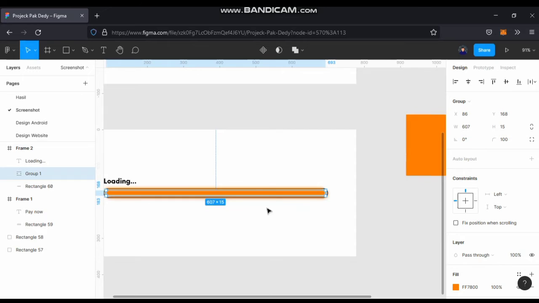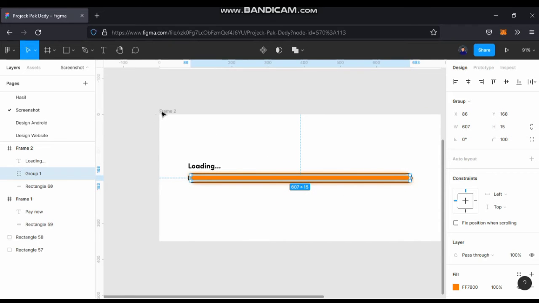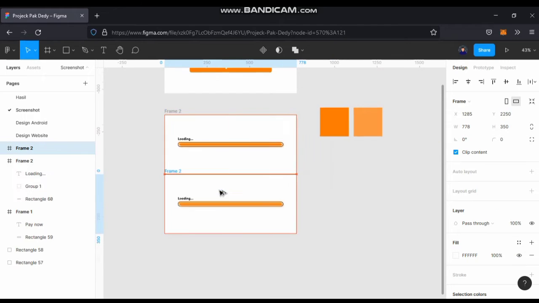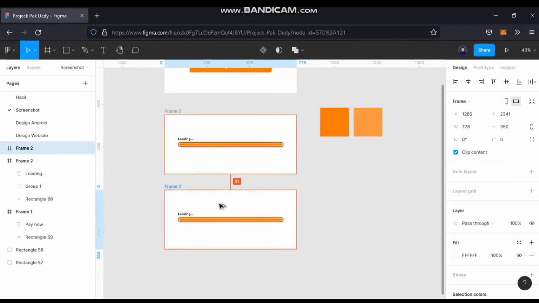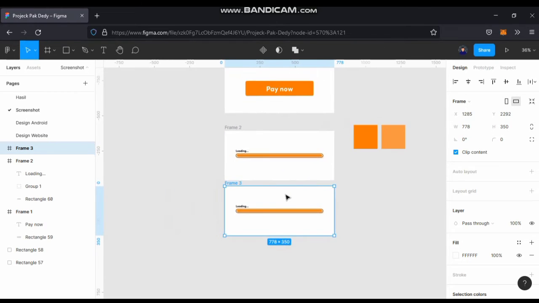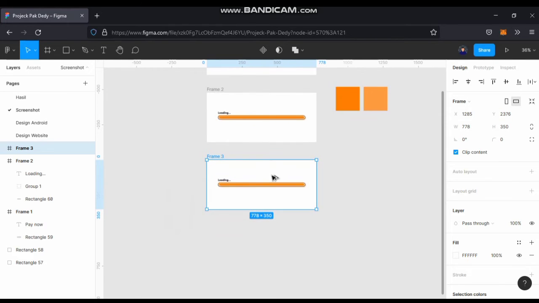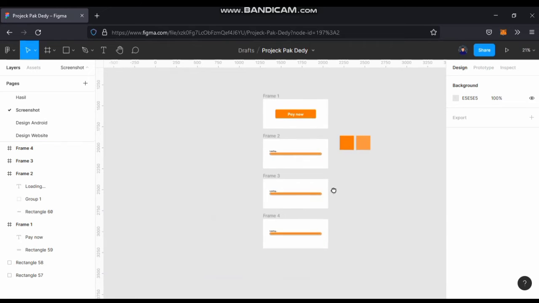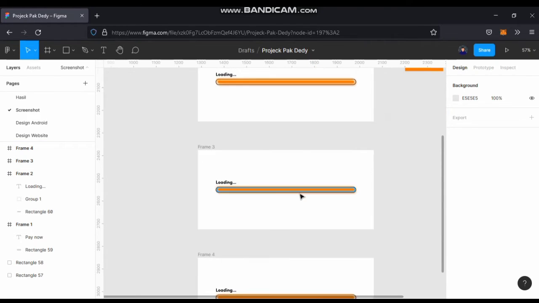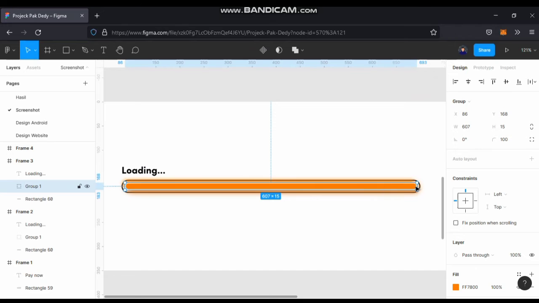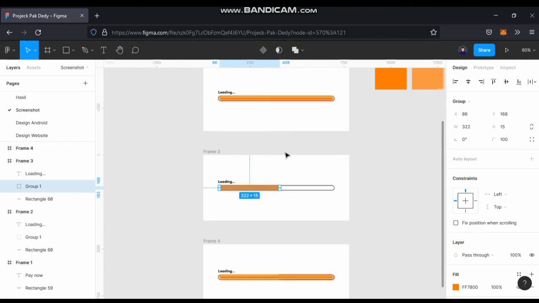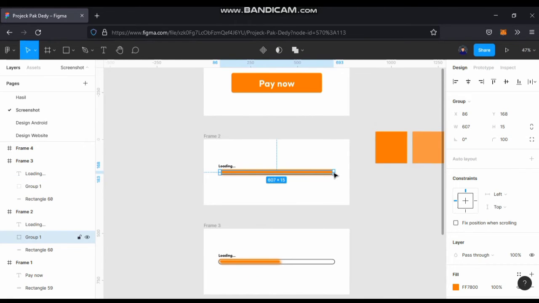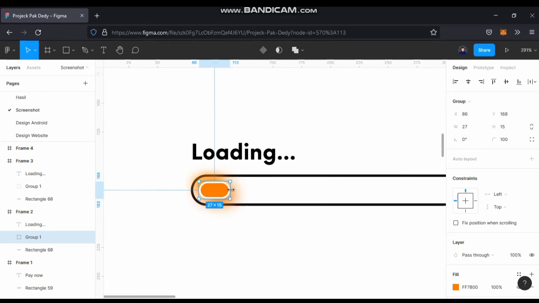Like this, nice, and then we copy the frame, adjust it, and copy again, like this. Then we fit this to the middle and put this into this, like this. You can follow me.